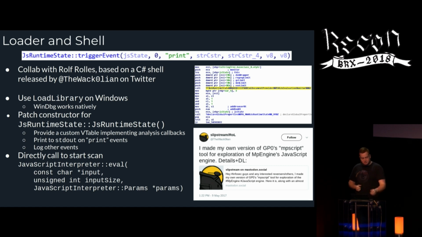There's this object.js runtime state that is basically the entire context for running the JavaScript code. So we just patch the constructor and provide a custom vtable. And then throughout the engine, there are callbacks that are triggered, basically to provide the AV portion of Defender with some ability to do introspection on the malware that's running inside of it. And we just patch those basically and provide an implementation.